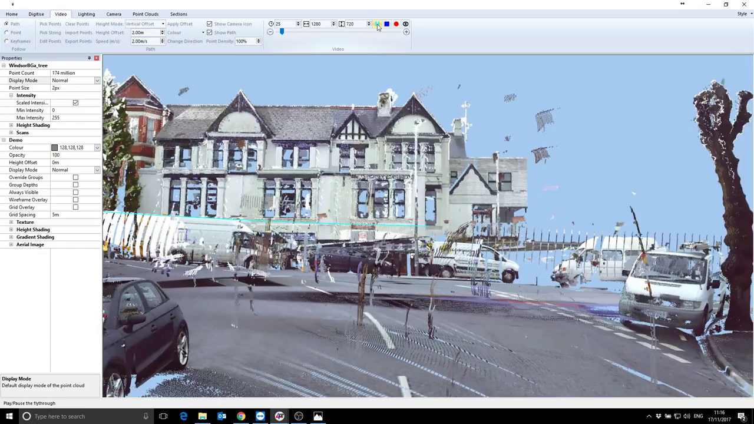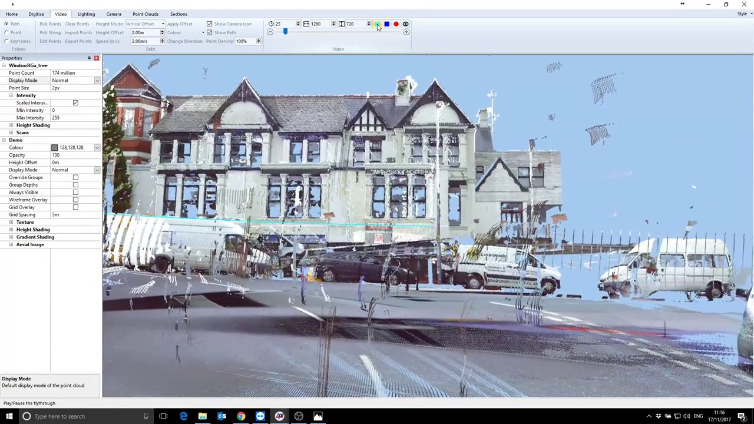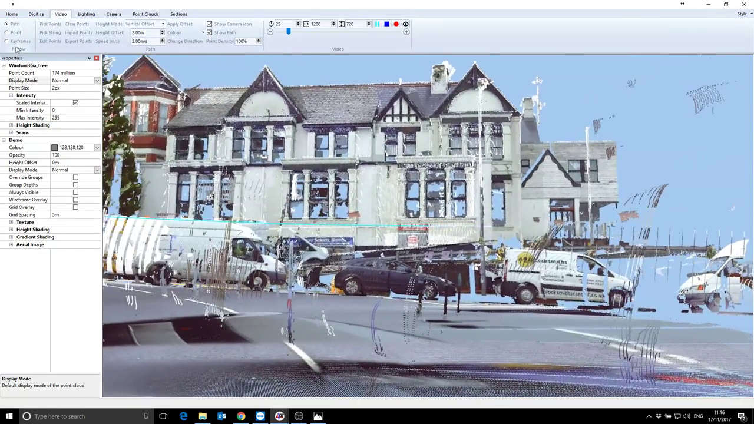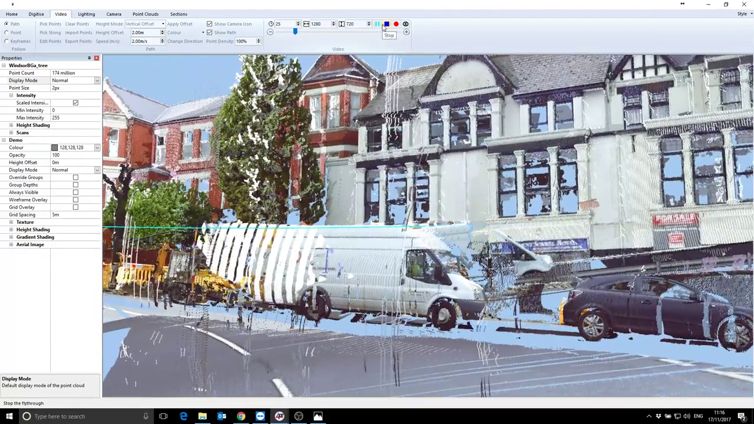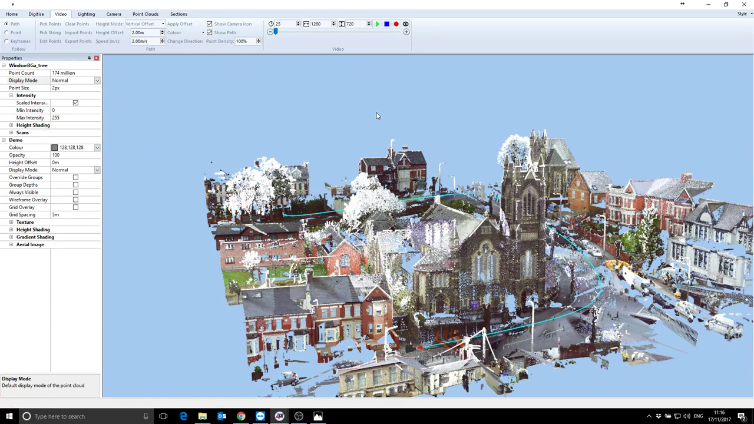Once you've got an animation set up, there are tools here to also create keyframes, so we can stop and pan and look around. Essentially, once you've got the animation the way you want, if you want to pass it on to someone else, you can record it straight to video. Just give them an MP4 or an AVI file, and they'll essentially see what you see.